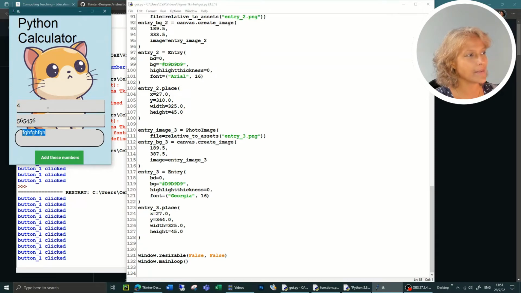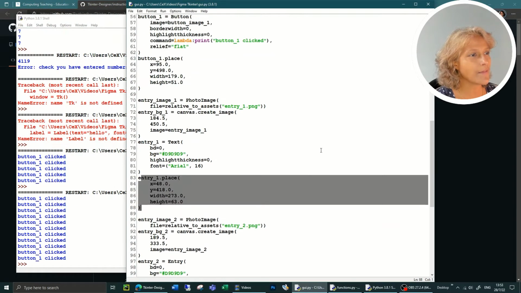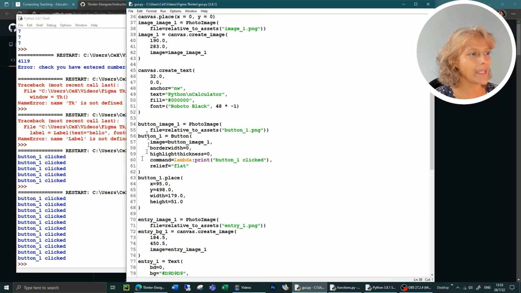What I'd like to do is get the entry out of here and add them. Okay, so first of all, let's find where it says button one clicked. Well, in button 1 there is a command, and at the moment it's a lambda, which is an inline function which prints out button one clicked. I want to go the traditional route and actually create my own function. So for that I'm going to create a function called add.